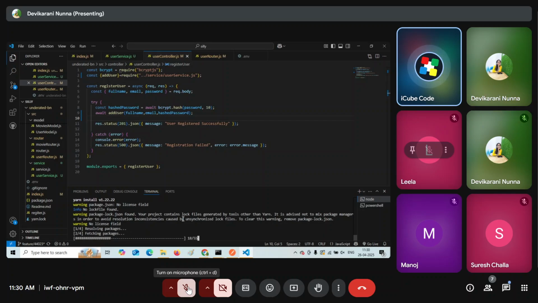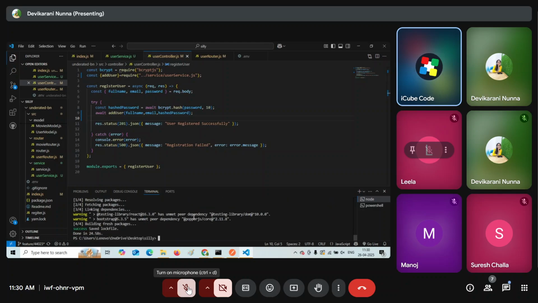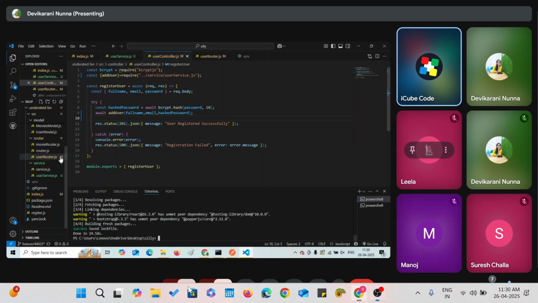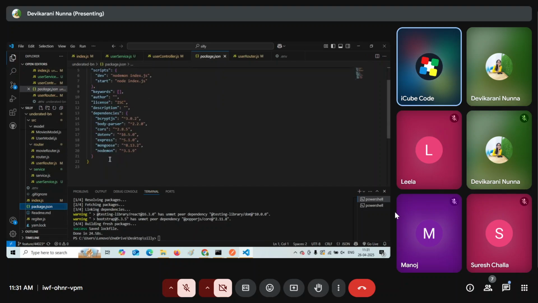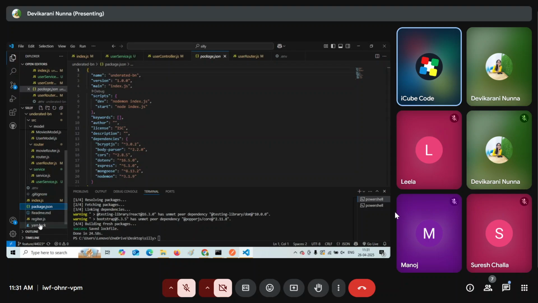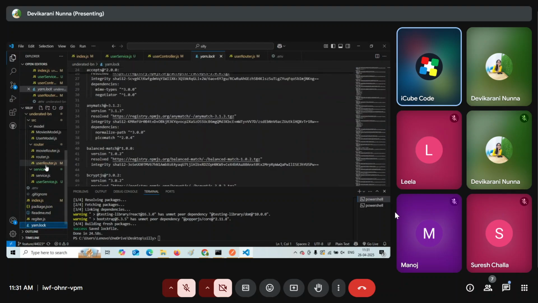So let me tell you the commands. If you want to record it, like store it somewhere, I am putting it in the chat. Installing package: yarn add. It installs everything, right? Yes, sir.